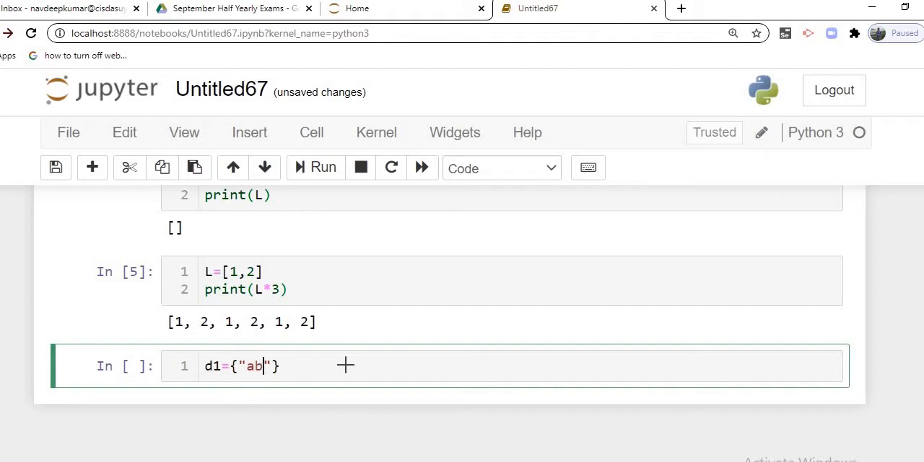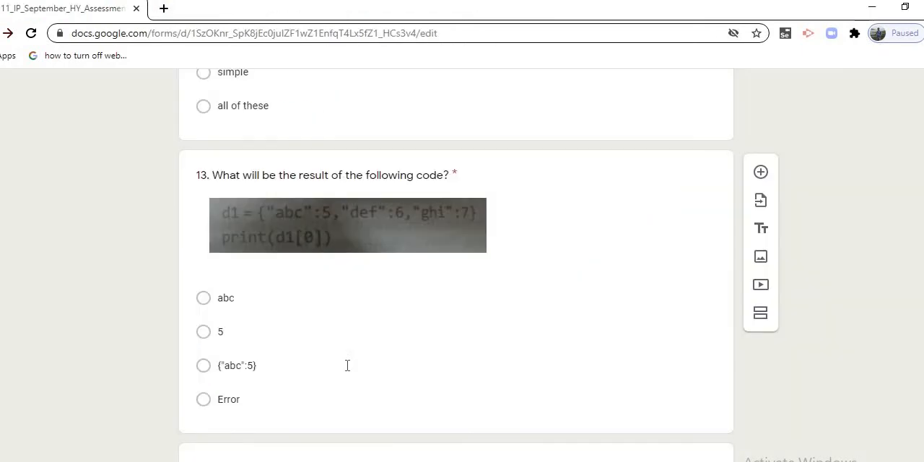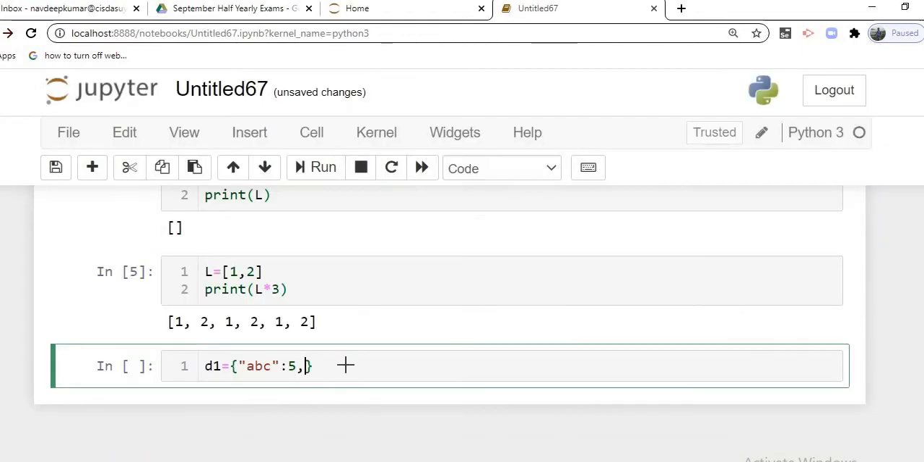You can see ABC is a key and its value is 5. Another key is DEF, value is 6. GHI, and the value is 7.